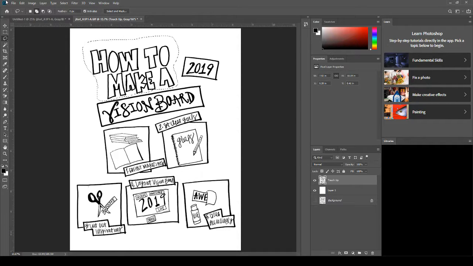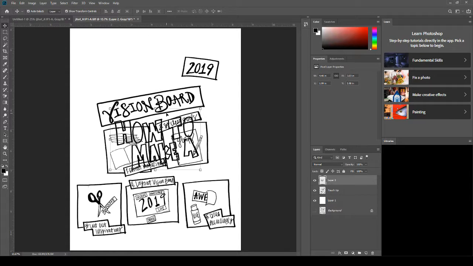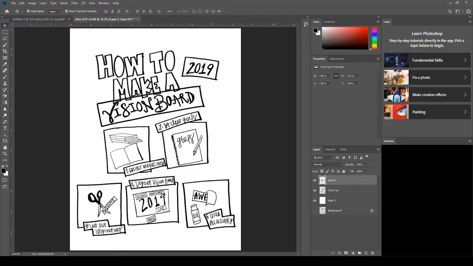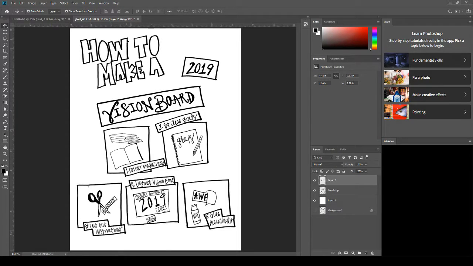So I drew a selection around that. Going to go to Edit, Cut. You could also press Command X or Control X, and I just pressed Control V or Command V to paste it on the page. So let's just say I want to move some stuff around.